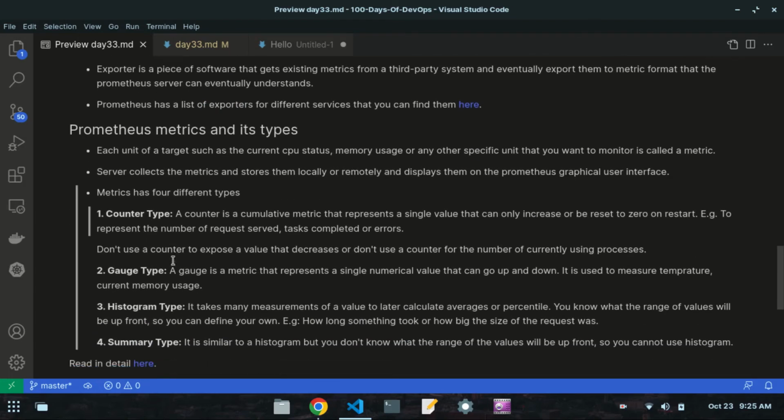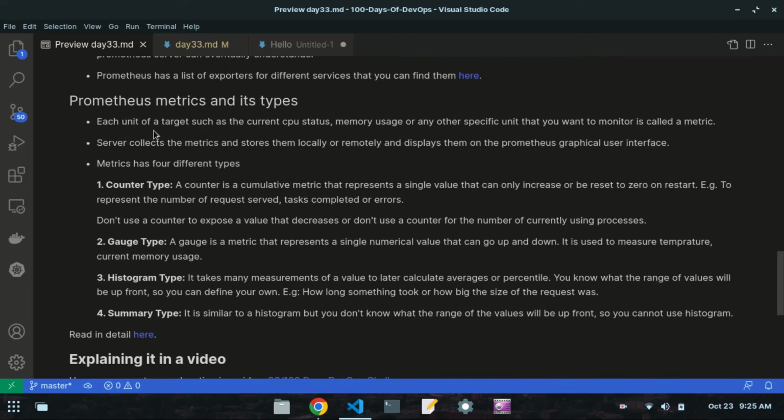After that, let's take a look at the Prometheus metrics and their types. There are 4 types of metrics that I'm going to explain here. Each unit of a target, such as the current CPU status, memory usage, or any specific unit that you want to monitor, is called a metric. As I discussed previously, a single unit of a target is called a metric, and this unit will be monitored.